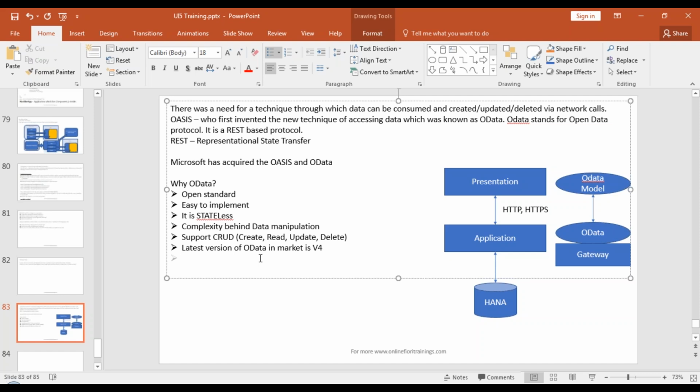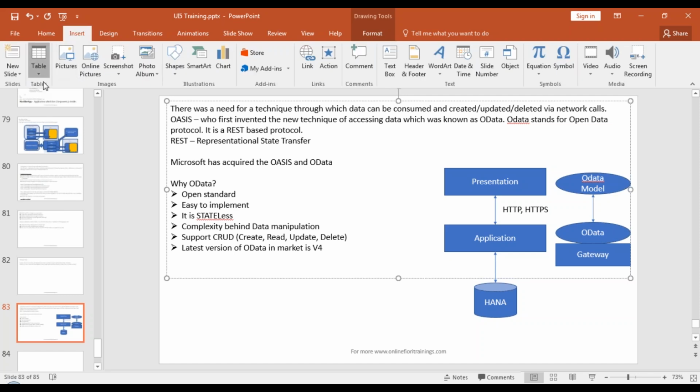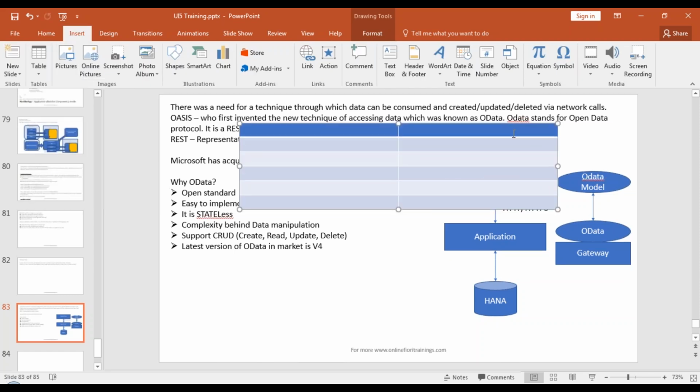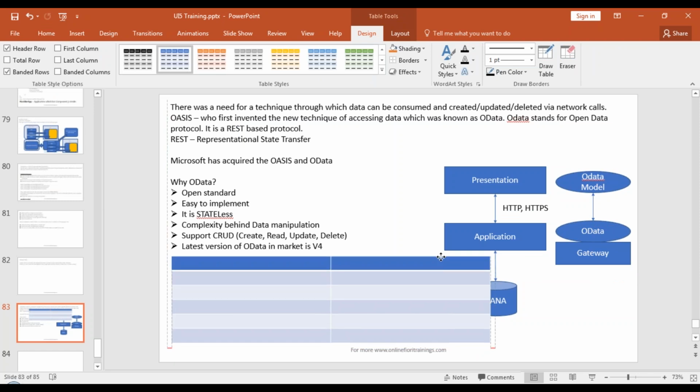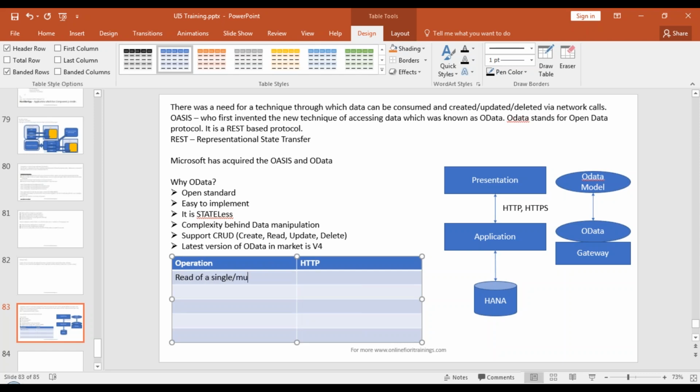Yeah, it supports all types of operations. Now, just to brief you about the different types of operations, there are different types of calls you need to make. If you want to do insert, update, delete, then you have to know that call in terms of HTTP. What is the equivalent HTTP? So this is an operation, and what is the HTTP method you need to call? If you are just doing a get, or just doing a read of data, a read of a single record or multiple records, that's called a get operation.